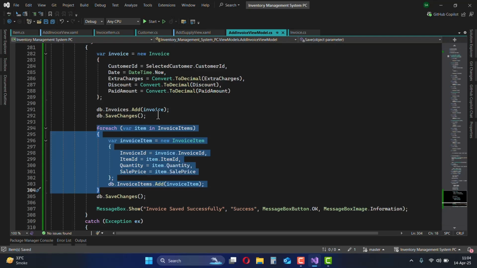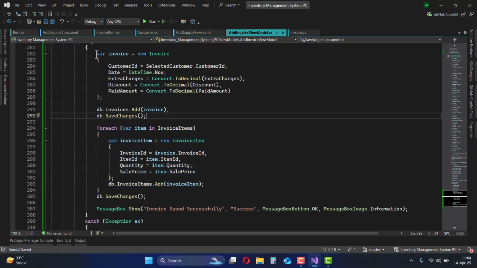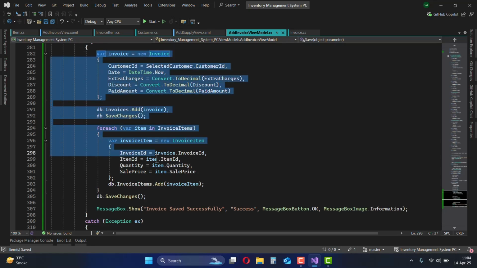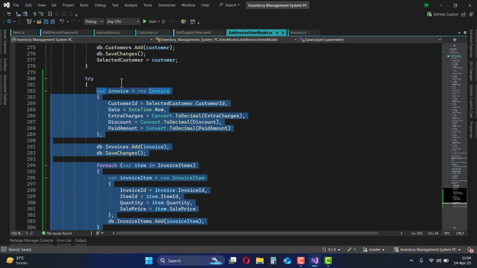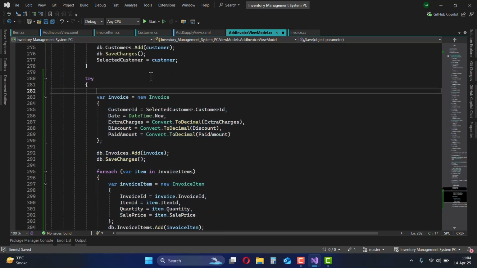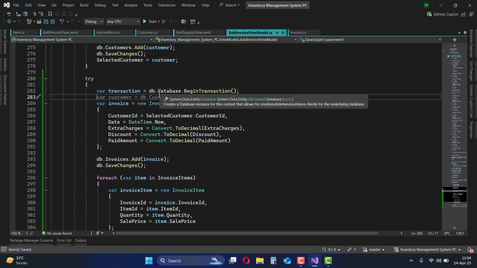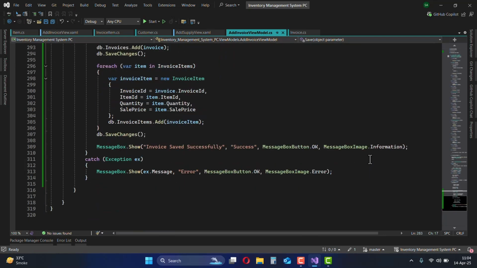So to avoid this, I'm going to use the database transaction. A transaction can store all these changes, and then we can commit at the end, so everything goes smoothly. And if anything occurs, we can roll back the whole transaction. So what I'm going to do is transaction, DB database begin transaction. So transaction begins from here and ends here.